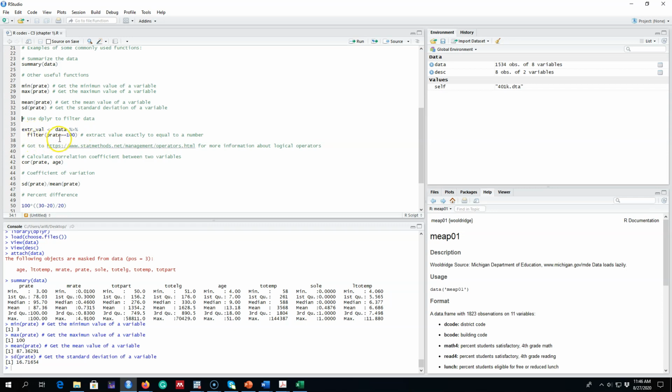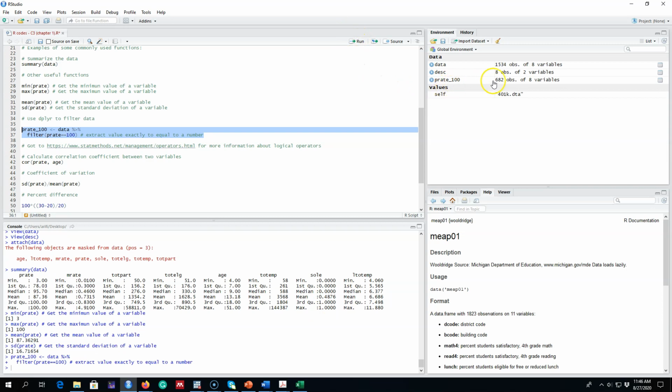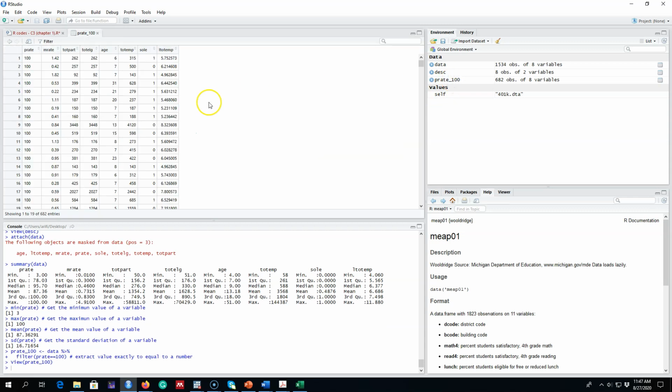First, I'm going to extract values where participation rate is 100. So let's call this P rate, 100. I'm interested in knowing how many observations have participation rate exactly equal to 100. I'm going to run this command, and now I have the data with participation rate exactly equal to 100. So let's look at this data set. See, participation rate is 100.